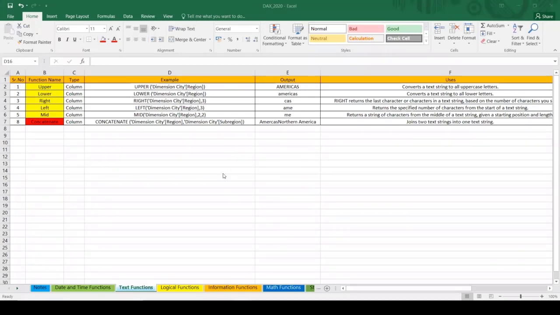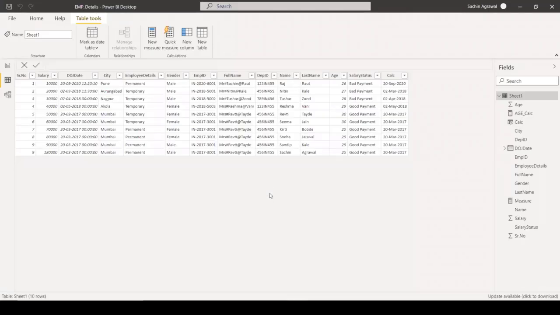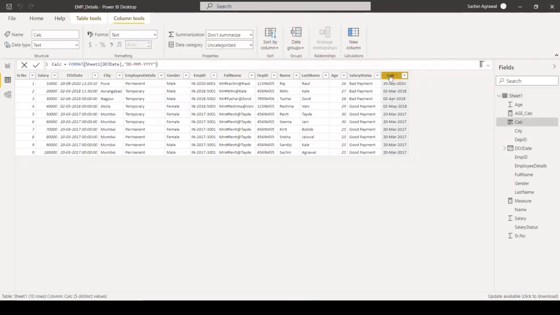Okay, so today we are going to see the text functions. In text functions, we have upper, lower, right, left, mid, and concatenate. So very first, I'm going to take the upper and lower functions. For that we have to go with our data, and it's a text function, so definitely we have to use a text column. And for that you have to go with the new column operation because it's a row-wise operation.